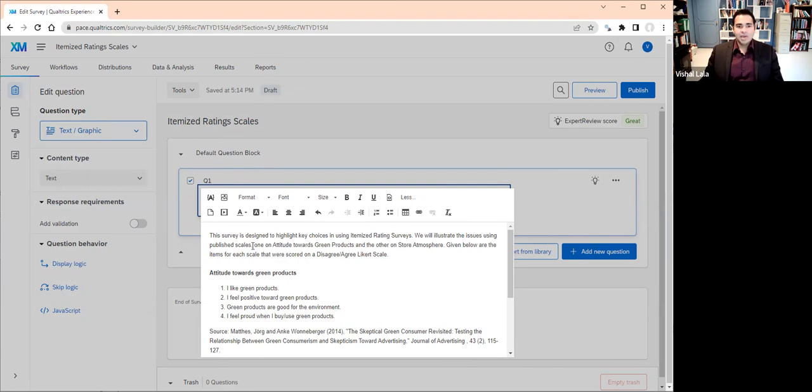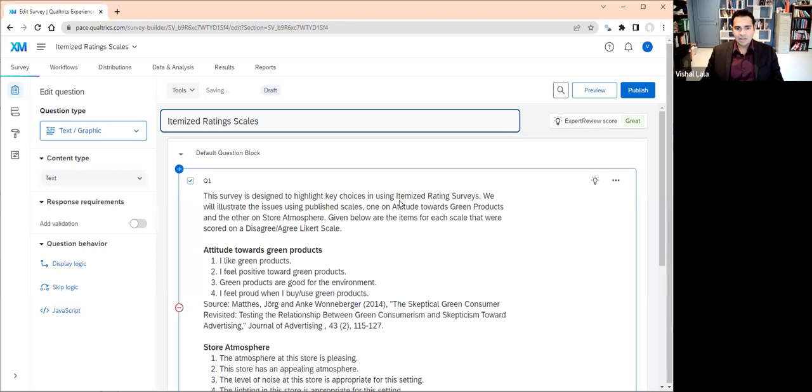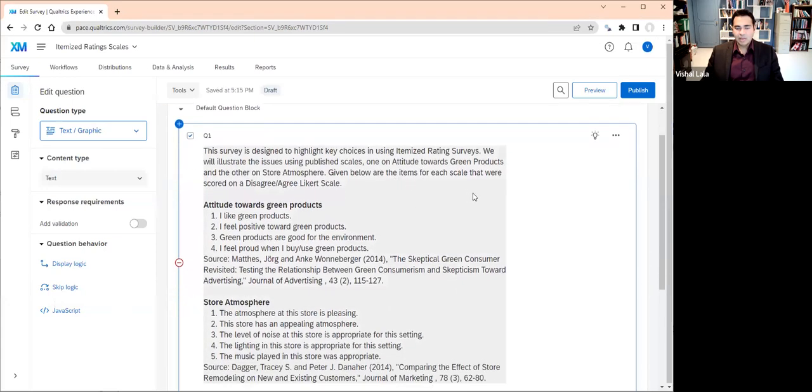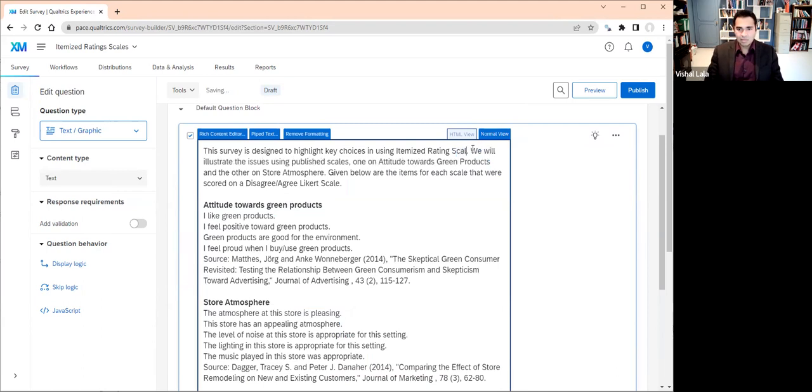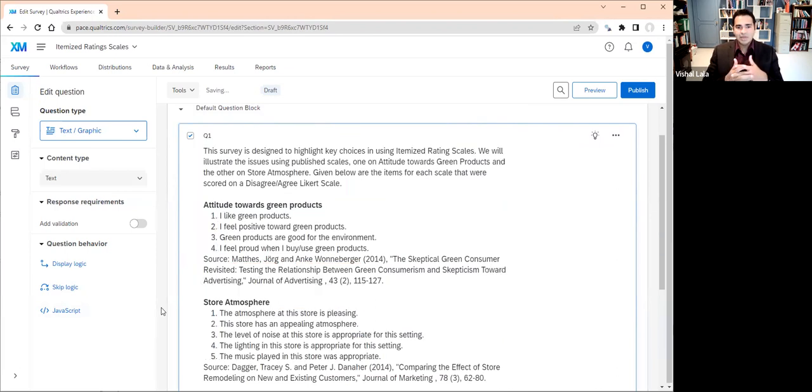Okay. But let me give context about what we're trying to accomplish here. I'm going to highlight a couple of the issues or choices one makes in itemized rating scales. And I'm going to illustrate these points through the use of two well-established or published scales. One is a battery of items on attitude towards green products. The other one is on store atmosphere.